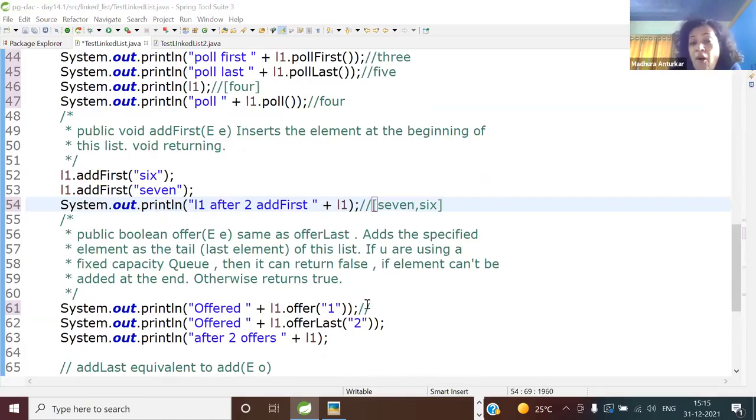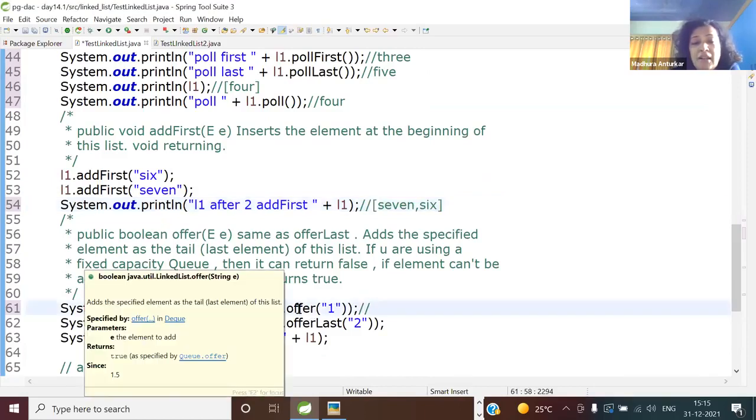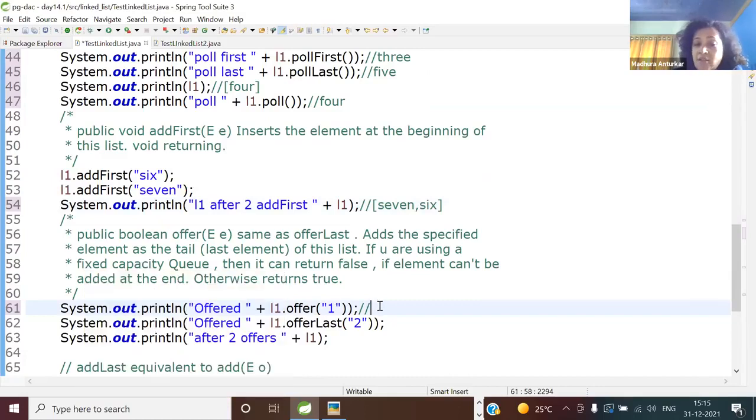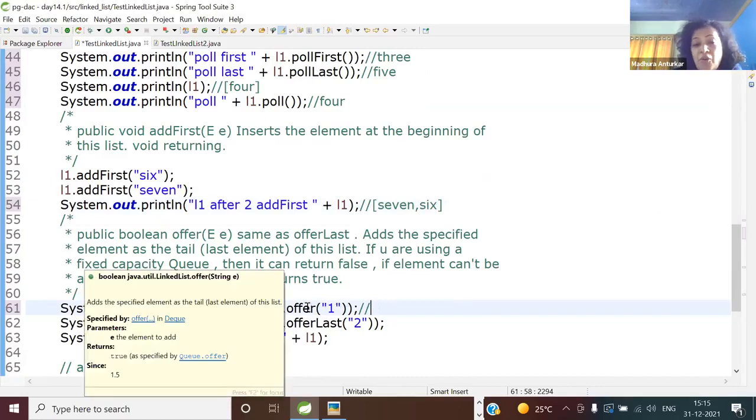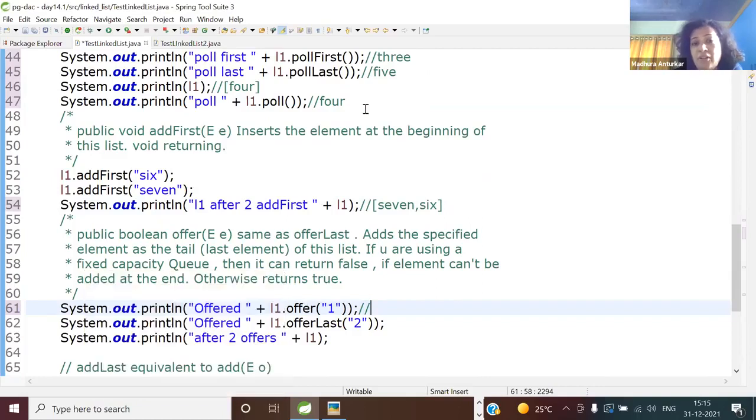Yes. So now offer. Here, when you say offer, what is it? It is same as offer last. See, adds the specified element as the last element, and it is going to return you a Boolean value. So what will it return, true or false? Will it be able to add the element to the end of it? Yes. So what will be the output here? Of course, it is true.